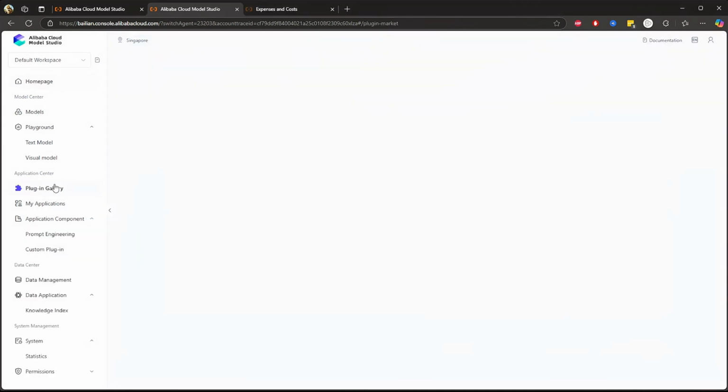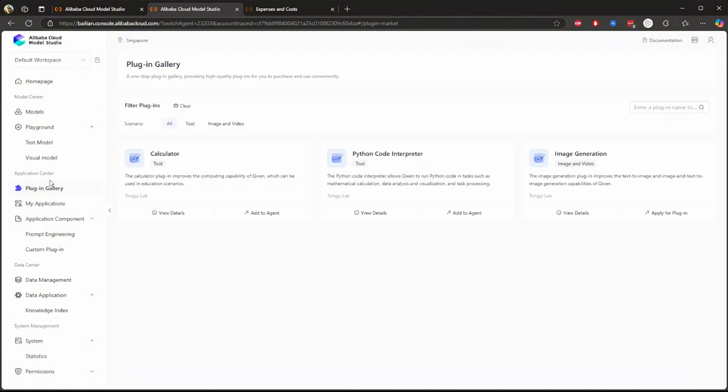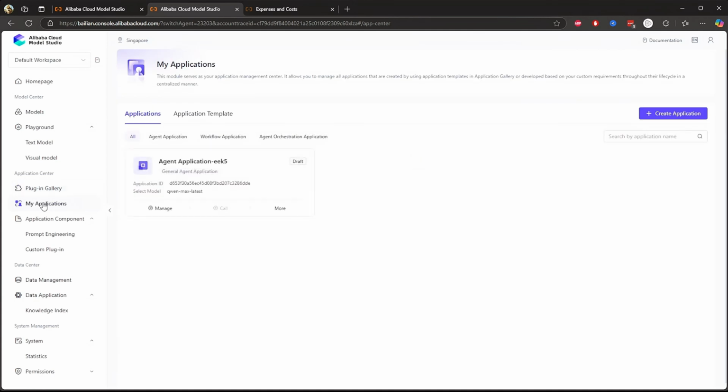Next, we have the plugin gallery. The plugin gallery allows you to extend AI functionality with additional tools. Here you can find plugins for mathematical calculations, Python code execution, image and video generation. These plugins can be added to your AI agents to enhance functionality. How cool is this?